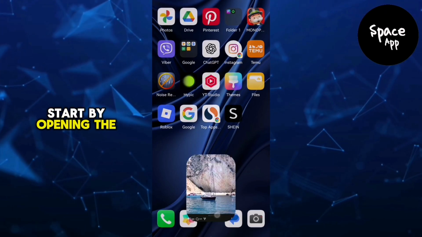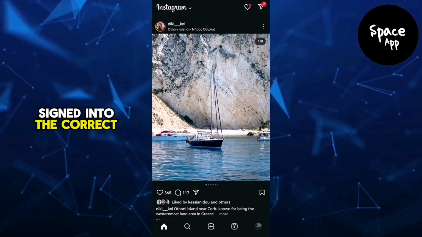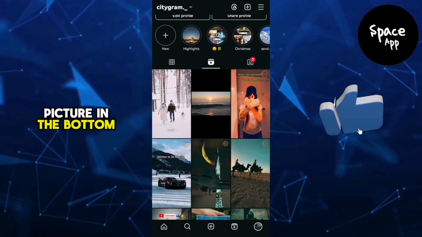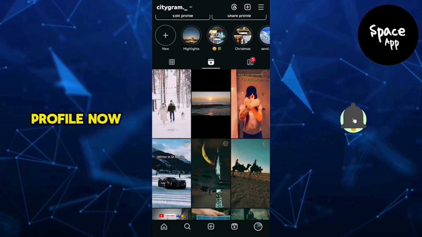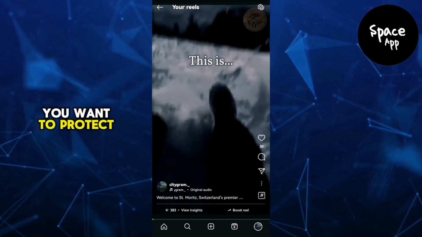Start by opening the Instagram app on your phone and making sure you're signed into the correct account. Next, tap on your profile picture in the bottom right corner to go to your profile. Now scroll through your Reels and open the one you want to protect.